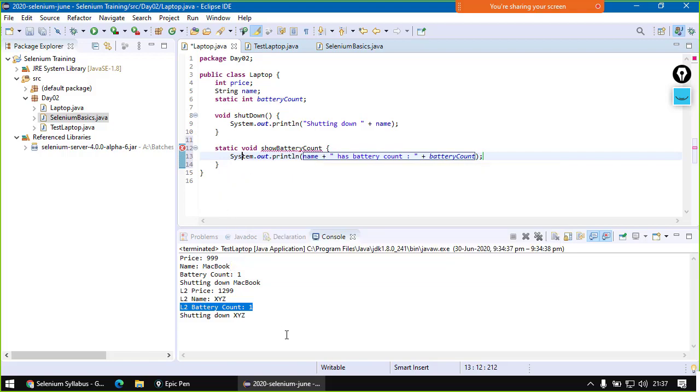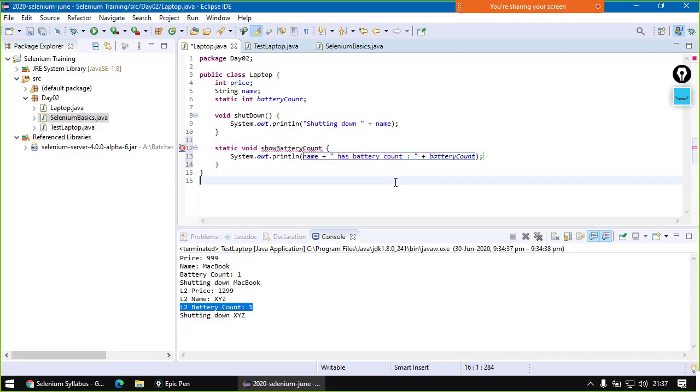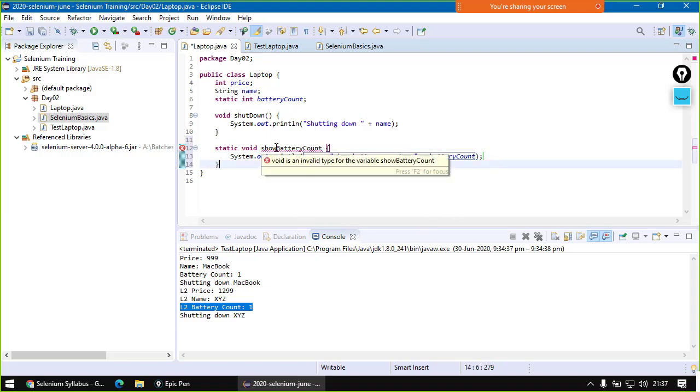What is the problem? If you see this show battery count method name, it is highlighted and there is an X written over here. What is this? Multiple markers at this particular point of time. So it is getting some kind of error, right? So over here, what is the error? Let us just see that once. Maybe we have made a mistake over here. So this line is okay. Now coming back to this, void is an invalid type for the variable show battery count.